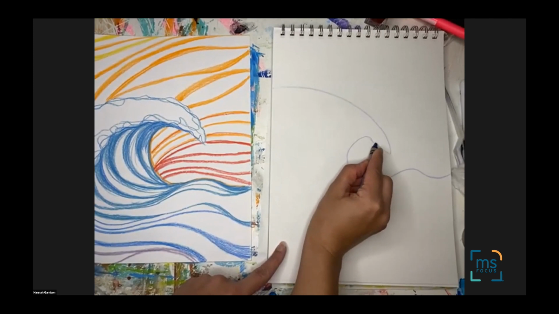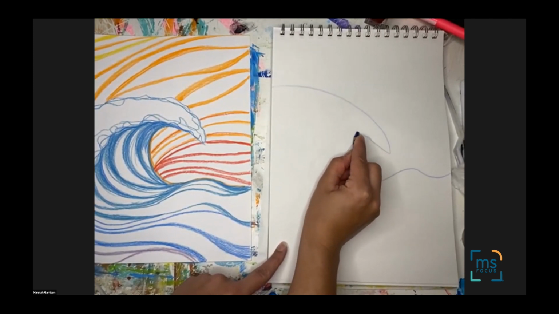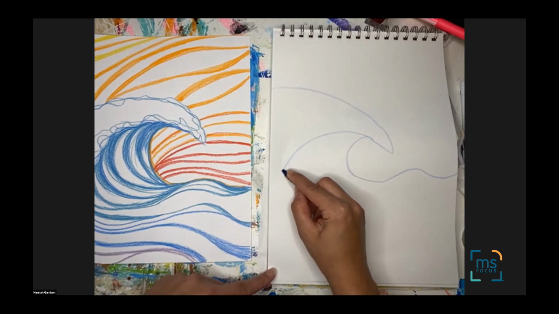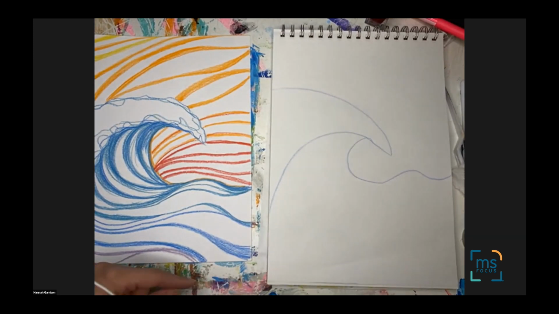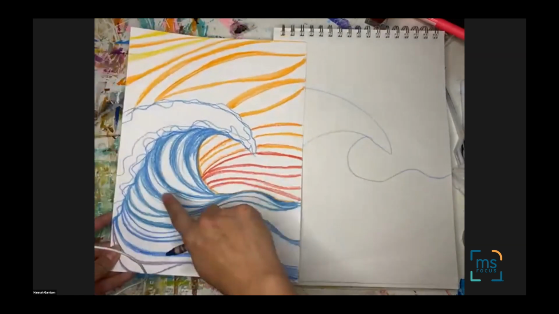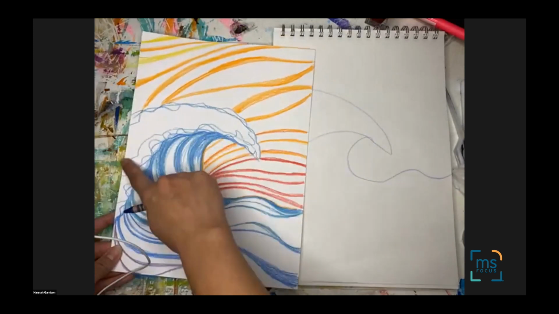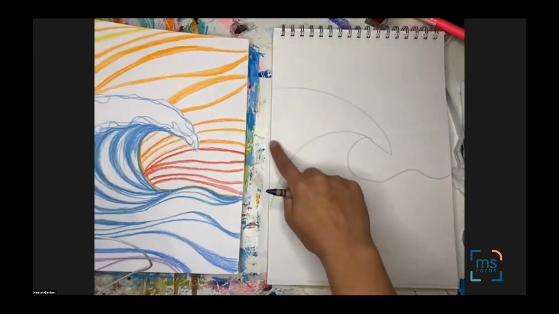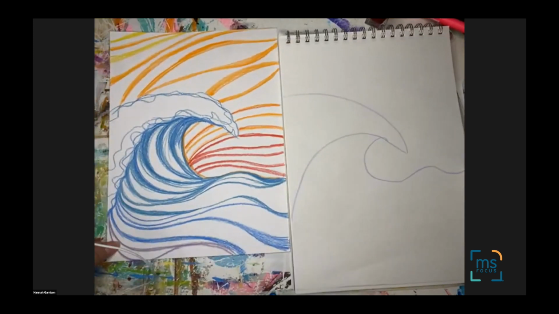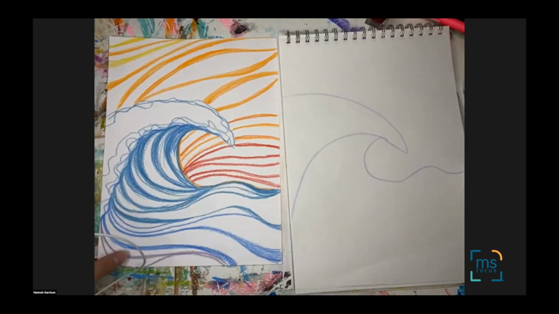So I already have this line. I'm just going to bring it down, make it go to the edge. It's not really as, what's the word, thin as what I have right here. It's a little more thick, but that's okay. One of the things about art is that it's very difficult to recreate the same thing again and again.